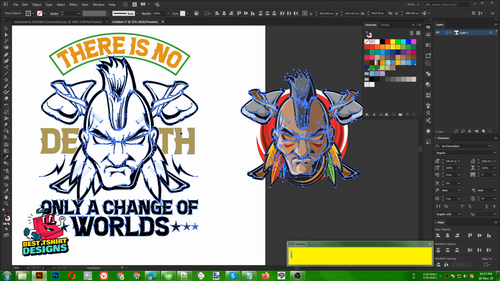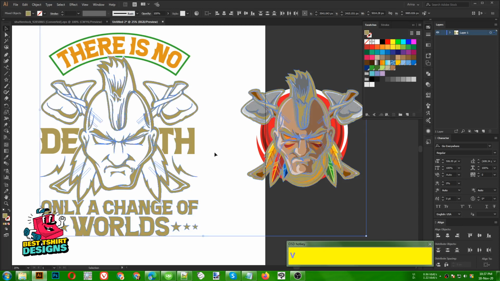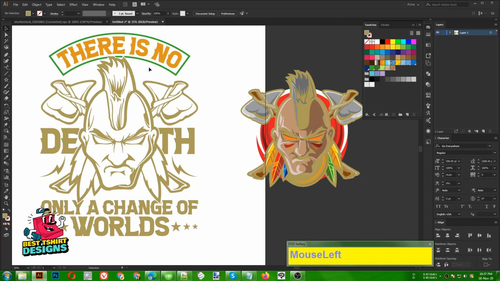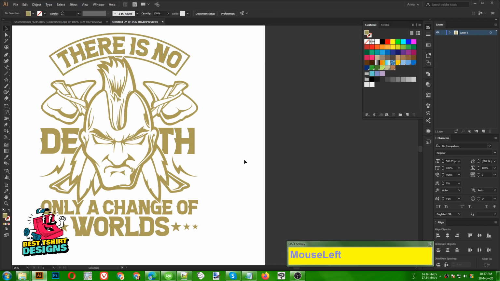Press I for eyedropper and click here. So it is going to convert everything into one color. Now I need to select this one, convert it into this color, so I don't need them. I'm going to make it a one color design, so that is good.